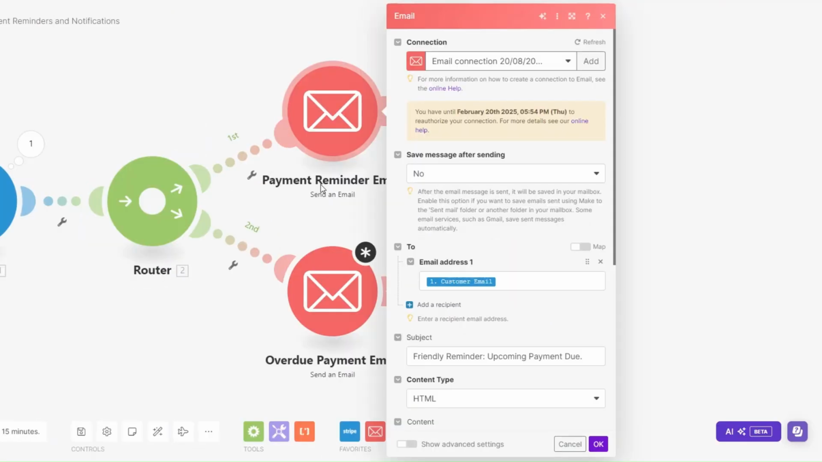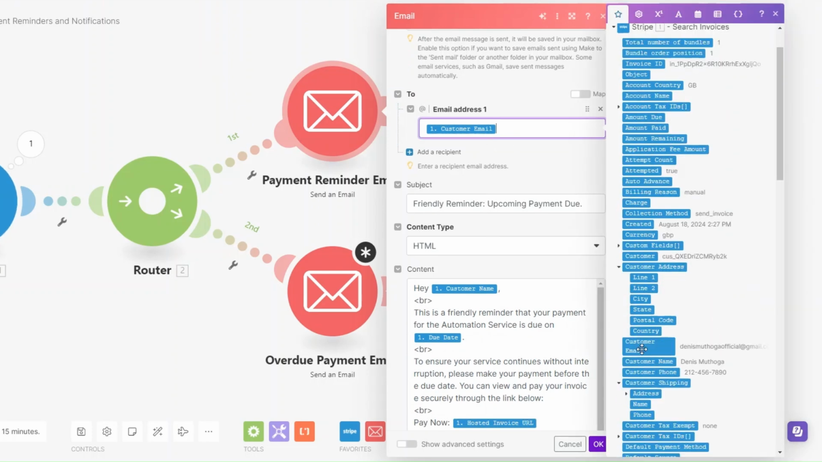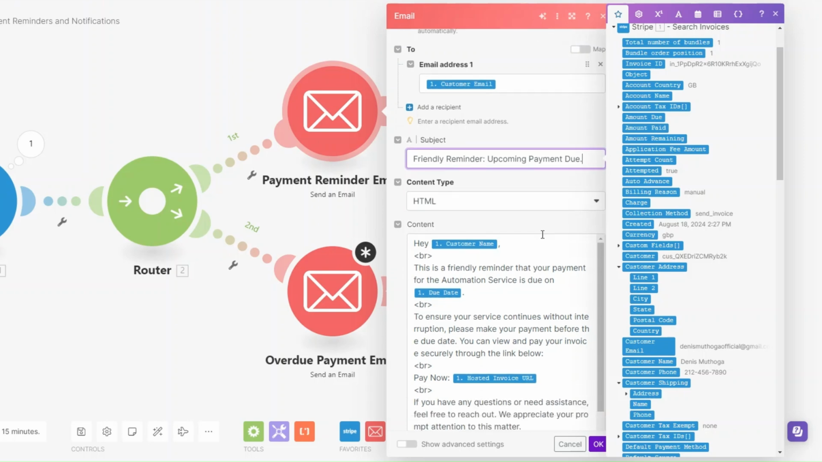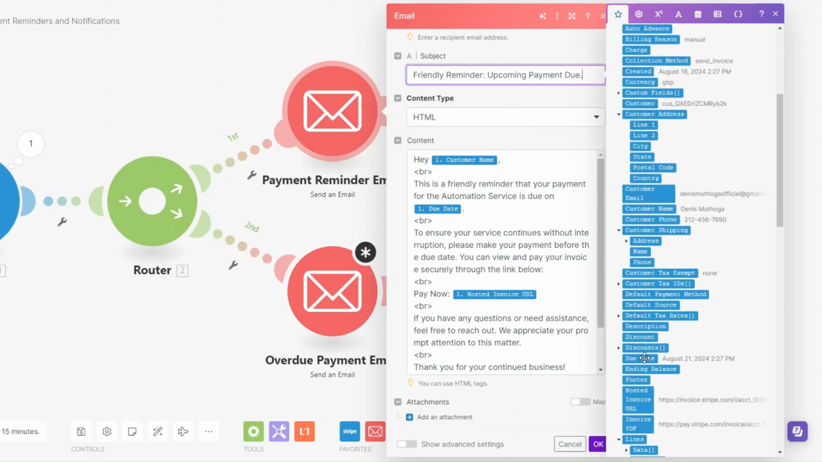For the payment reminder email, here I'll add the recipient. The recipient is the customer email over here. And then the subject line could be on the lines of friendly reminder, upcoming payment due. And then the content of the email could be on the lines of hi, name. Here we are adding the name of our customer. This is a friendly reminder that your payment for the automation service is due on. Then we are adding the due date over here.